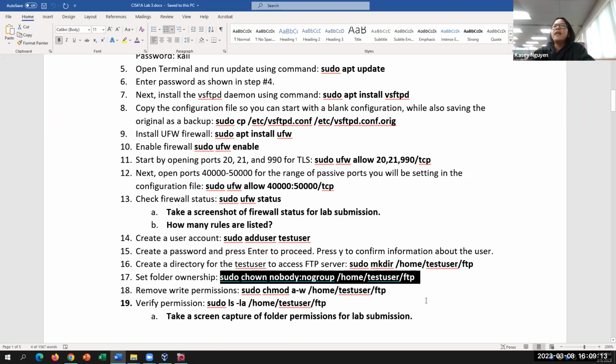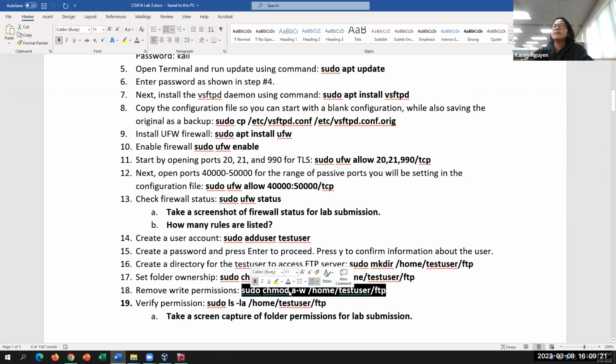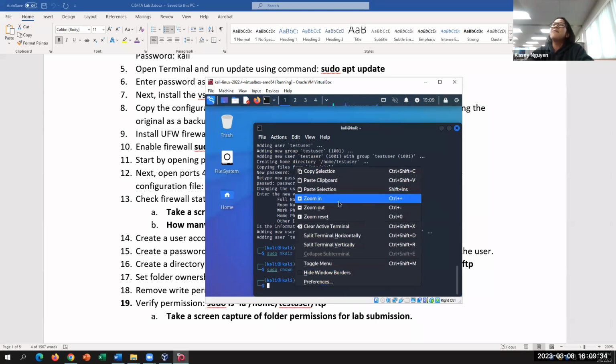Okay. Then after that, I'm going to remove the write permission by using chmod. With this lab, you know how to use firewall, change permission, and then control the configuration file, to control privilege to the configuration file. But we'll see if it's effective.